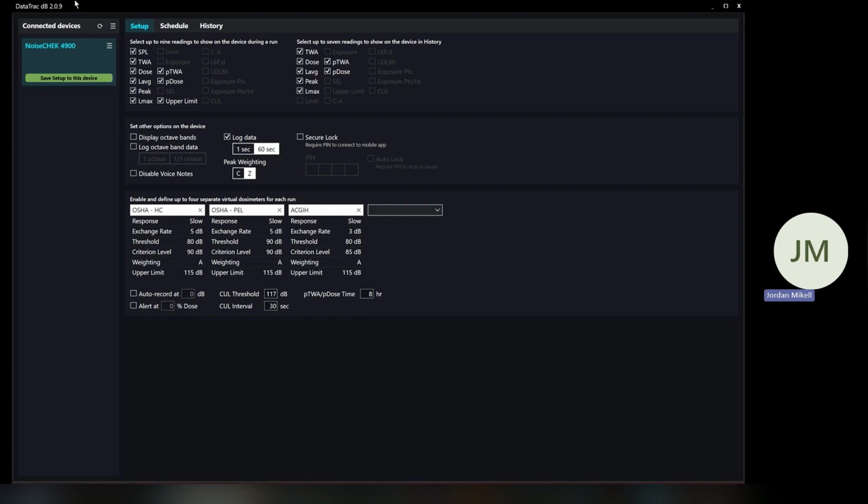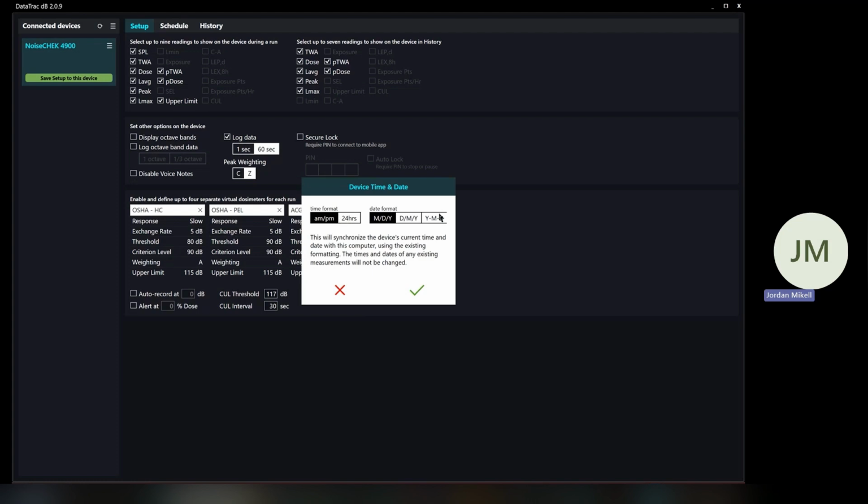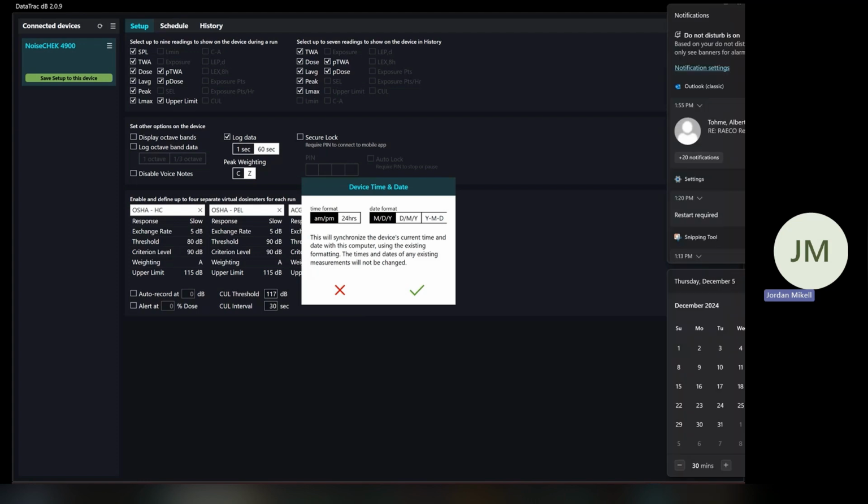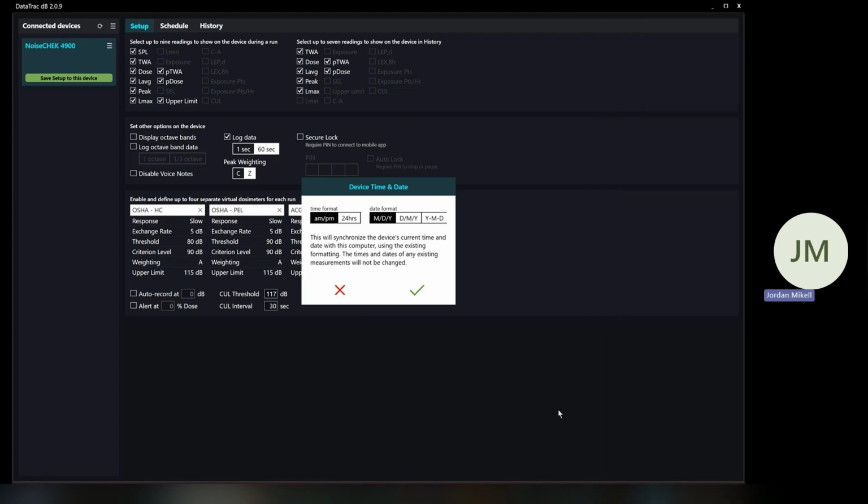Now, something to note about the date and time, it is customizable in terms of the format, but what it does is it uses your computer's date and time. And you need to make sure that your date and time is set properly before you launch the software. If you change the date and time afterwards, then the change doesn't actually get made properly on the dosimeter. So if you do need to make that change, just make sure that the date and time is already set up properly before you open the software.